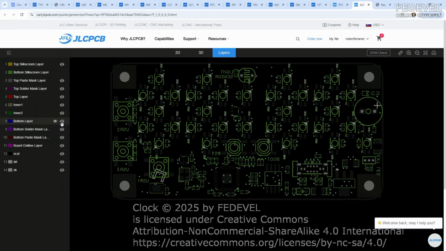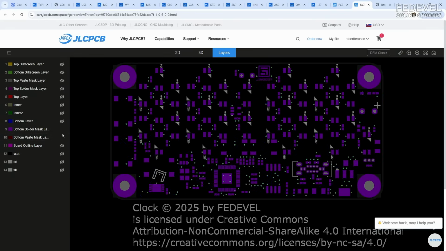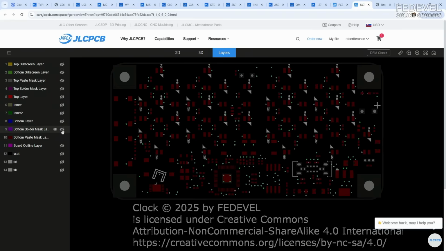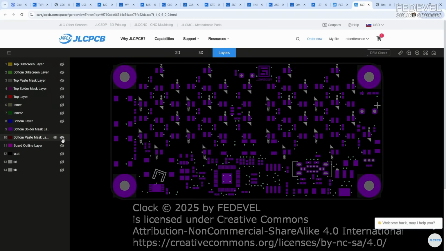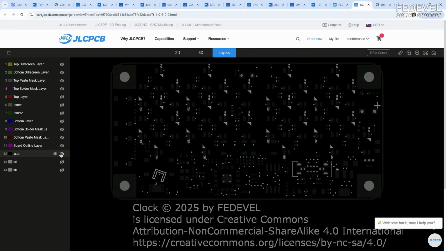ViewMate is even a little bit better for checking these files because you can very easily combine the layers, and you can see the areas which are in both Gerber files. It's very, very useful. I use it a lot. Okay, I think this looks good.